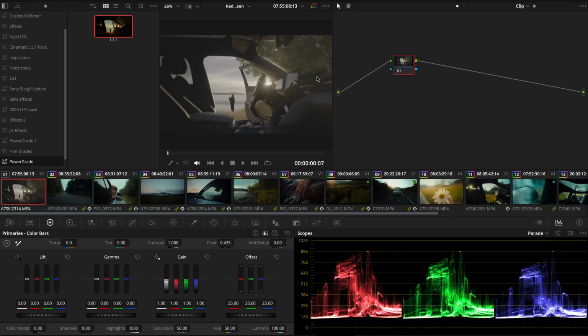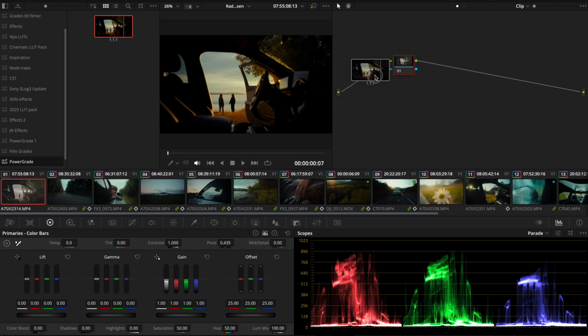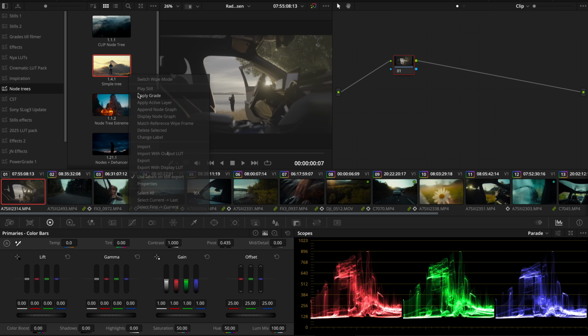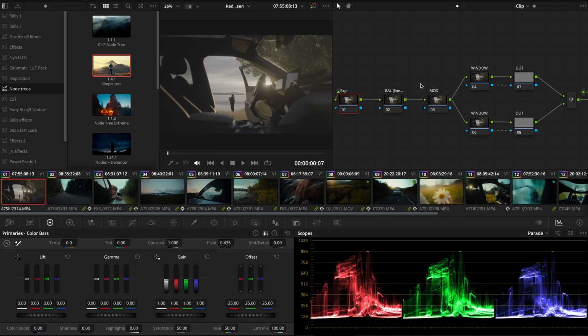And when you want to apply a power grade to a new clip, just middle click on that still, or simply drag it directly onto your node tree. It's a great way to build your own library of looks, or to save node structures that you don't want to rebuild every single time.